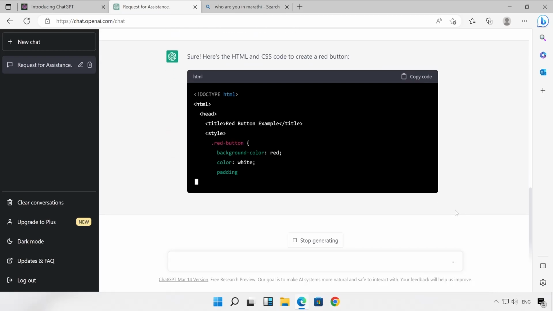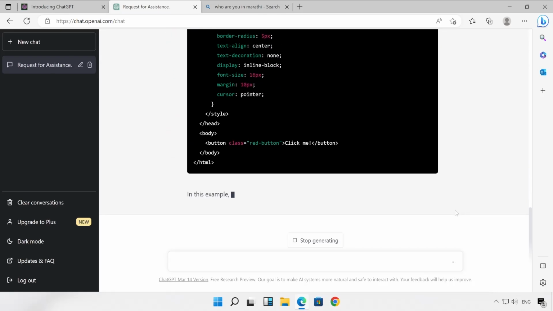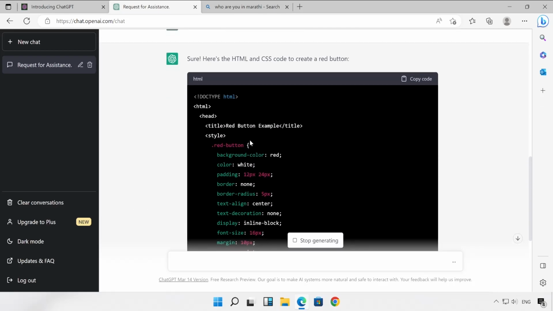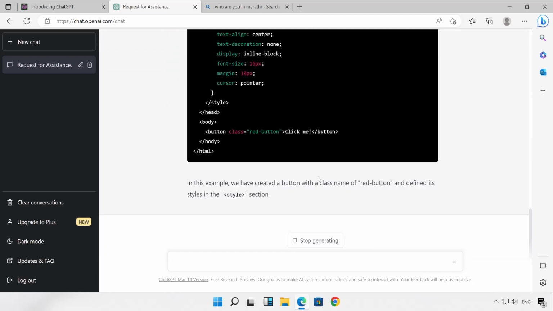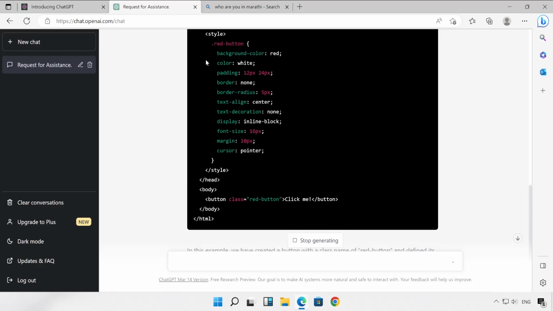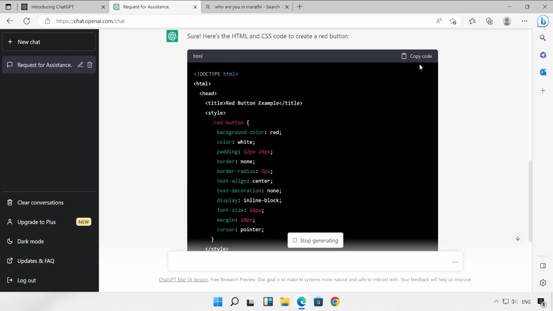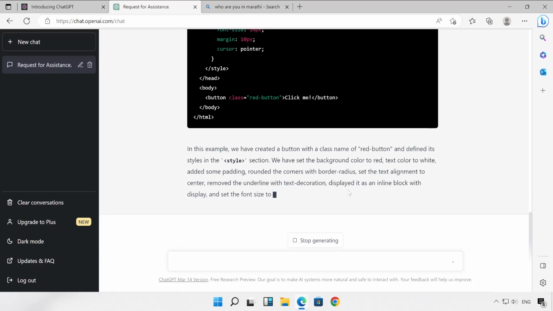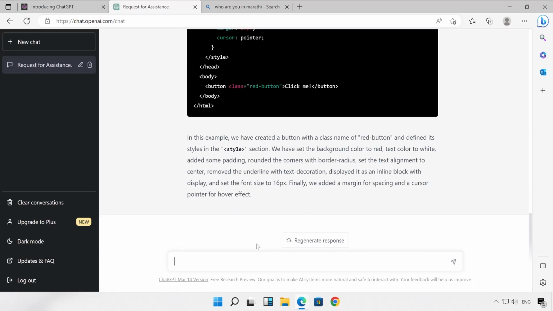Oh my god, just to add a red button in CSS, there is a lot of code that needs to be written. Now it's giving the example for each and every syntax used in this particular code. And if you found this useful, then you can simply copy the code and test it. Perfect. Now let me try one more thing, like create an essay on I love my India.